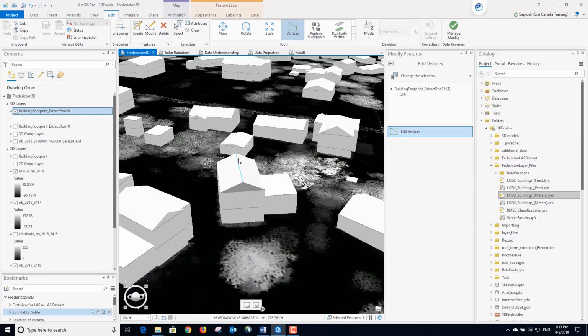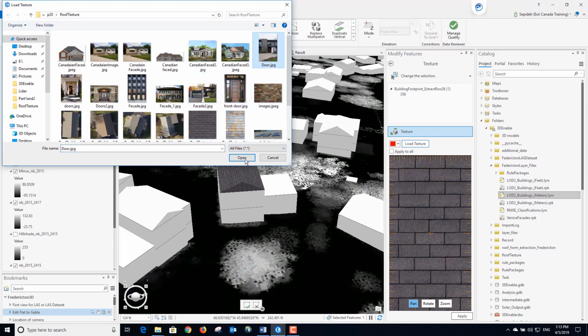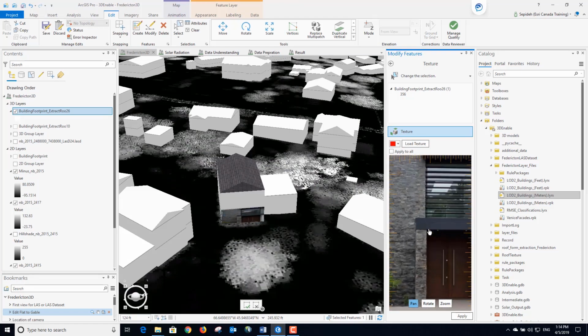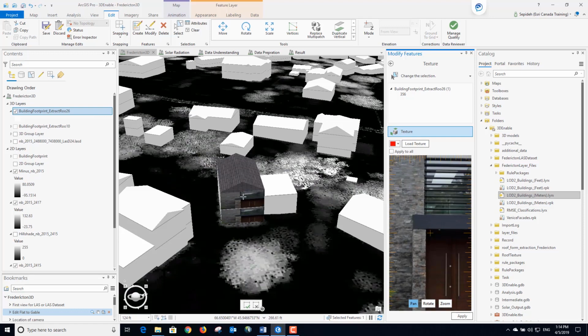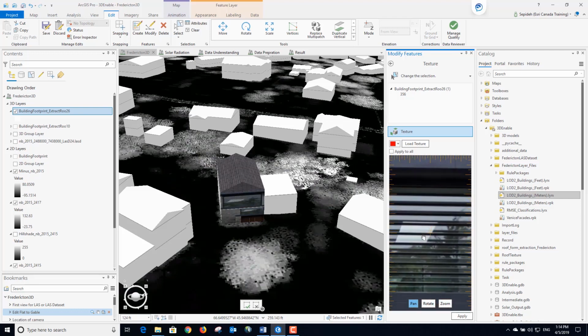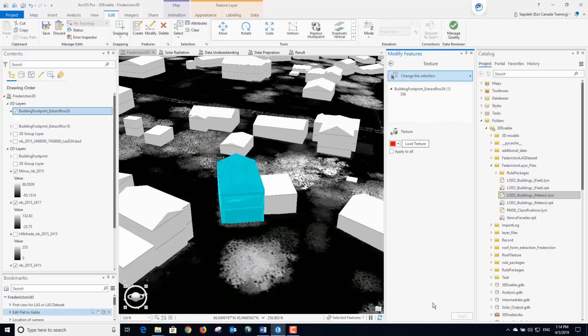Also, I can load textures and images to this multipatch building. Let's add a facade to this building. Also, we can pan, rotate, and zoom our picture to adjust the picture to our multipatch feature. After you load your picture, you can apply the texture to the multipatch, and you can save your edit.